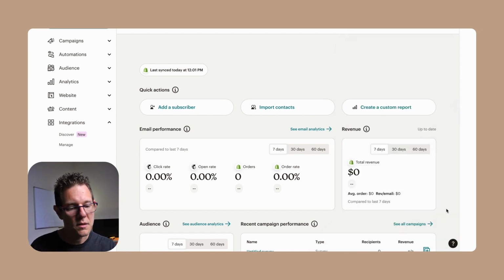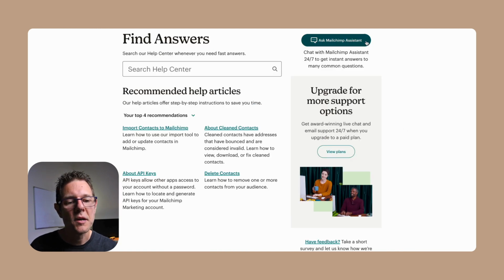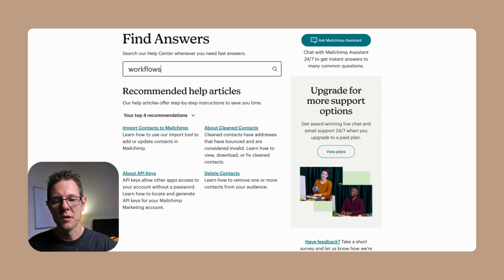We have a chat support bot, help and support. Let's see if we get the free. Okay, ask a Mailchimp assistant, which we just did, 24/7 to get instant answers. Upgrade for more support options. So I need to upgrade to get support. We have our knowledge base here with 4 recommendations. Let's see what we have here first.